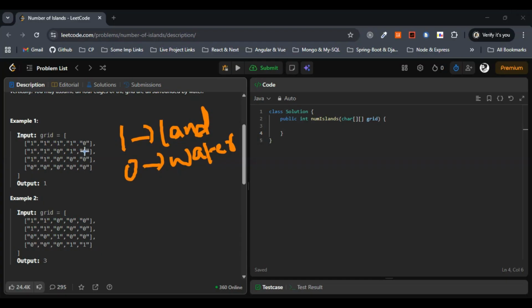An island is a group of horizontally or vertically adjacent ones. We have to return the number of islands. All grid edges are surrounded by water, they have given, and we have to count each connected land component exactly once, right?